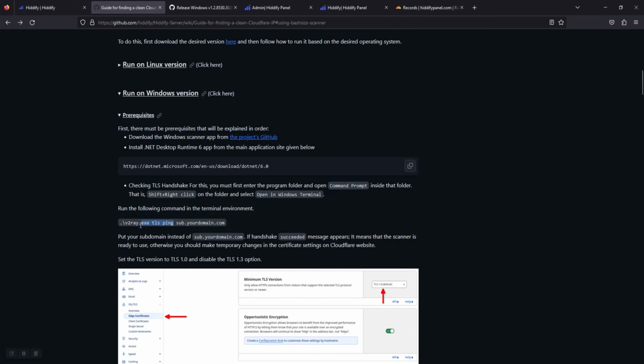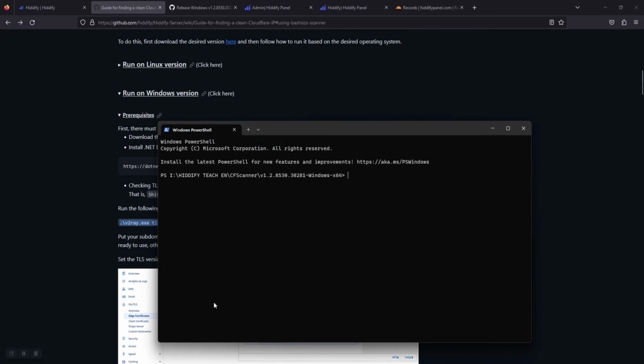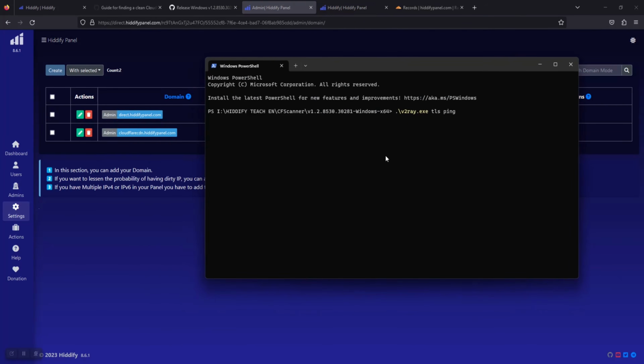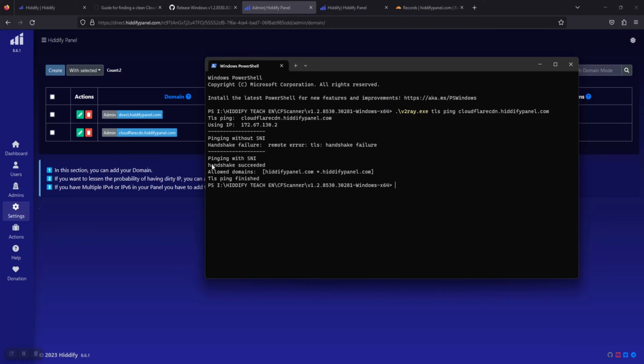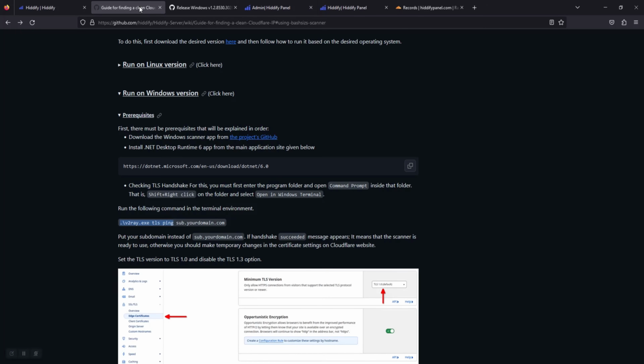Make sure you enter the command correctly and at the end type your CDN subdomain. So this is my CDN subdomain. Press enter, and as you see, the handshake succeeded. So it means that our subdomain is working correctly.